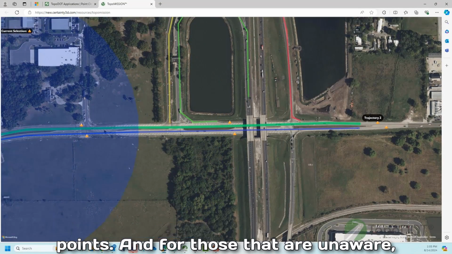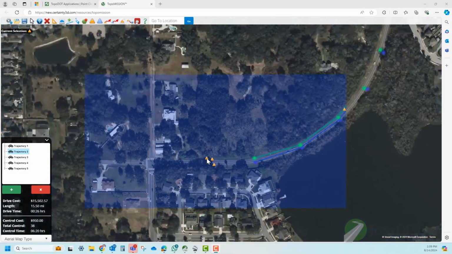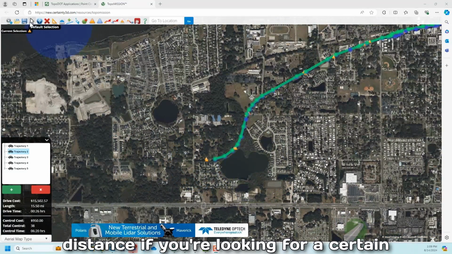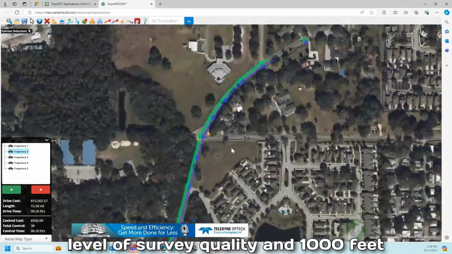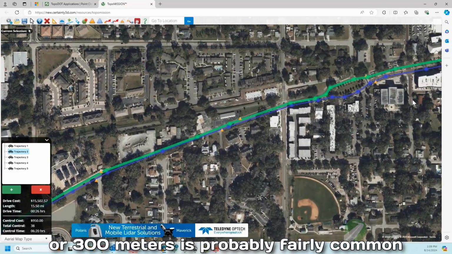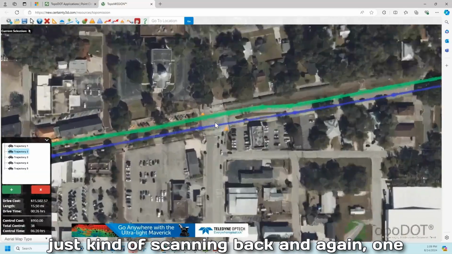And for those that are unaware, in most of the mobile LiDAR software packages that come from the manufacturers, there's a recommended distance if you're looking for a certain level of survey quality. And 1,000 feet or 300 meters is probably fairly common for a design grade survey. So now we're just scanning back.